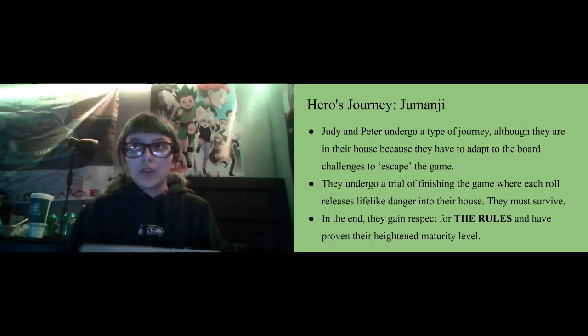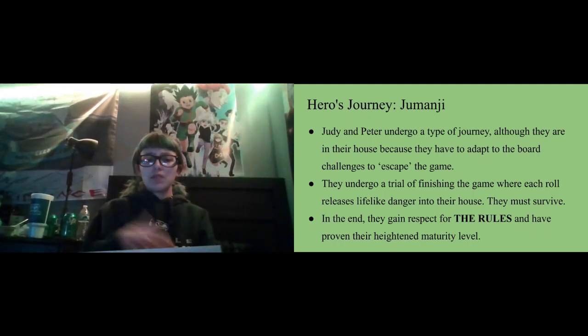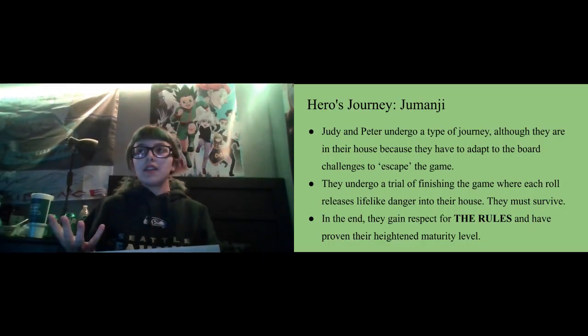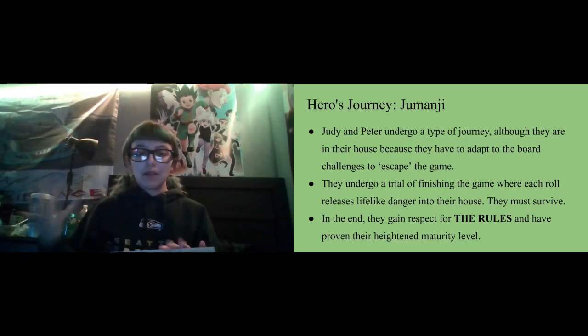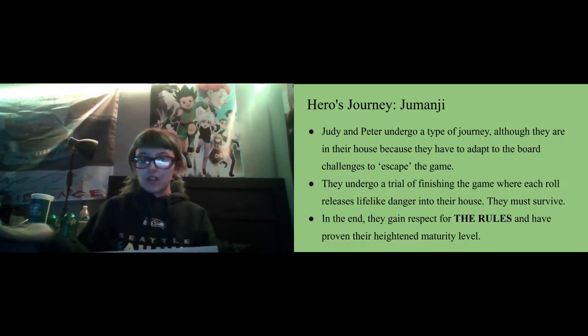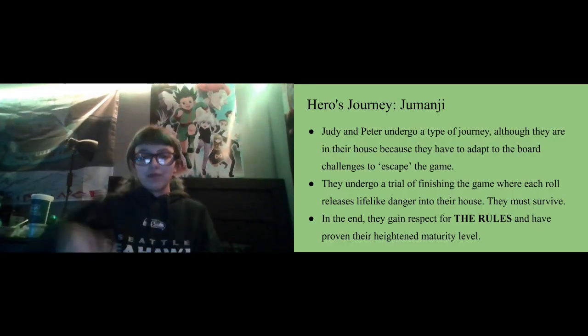I have the rules bolded because not only do they respect the rules of the game, but they're learning how to respect rules in general, and that chaos that's unmanaged with no rules is just going to become worse. So they respect rules.